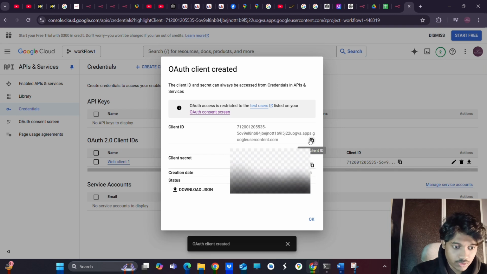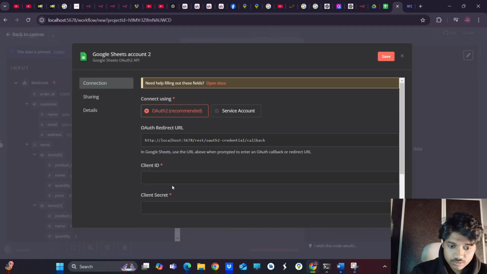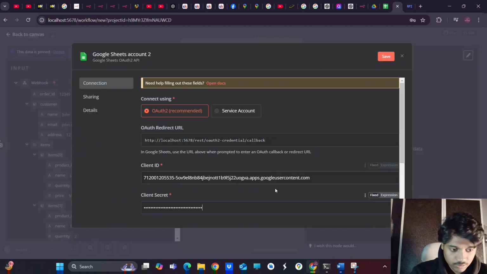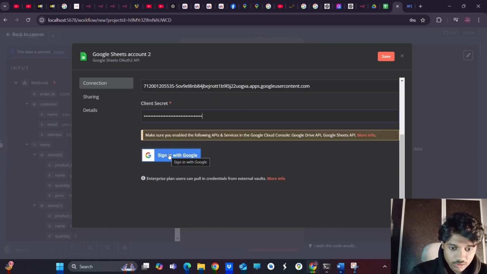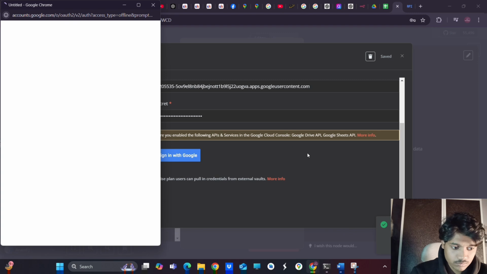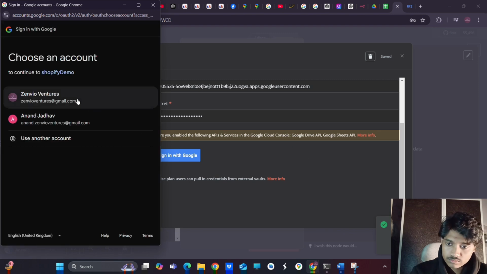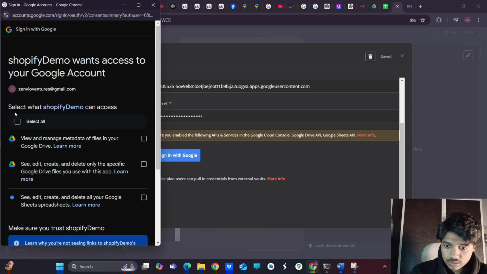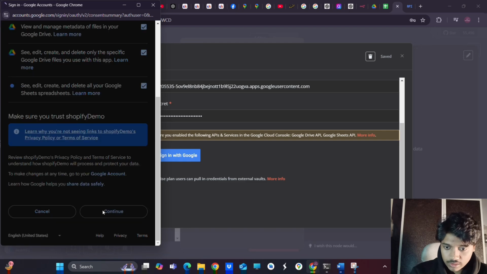So it has given the client ID and client secret key. Just copy that and paste it in the client ID, and copy the client secret also and paste it into the client secret, and click on sign in with Google. Select your email. It is saying that Google hasn't verified this app. Just click continue, and I am giving all access to this and clicking continue.